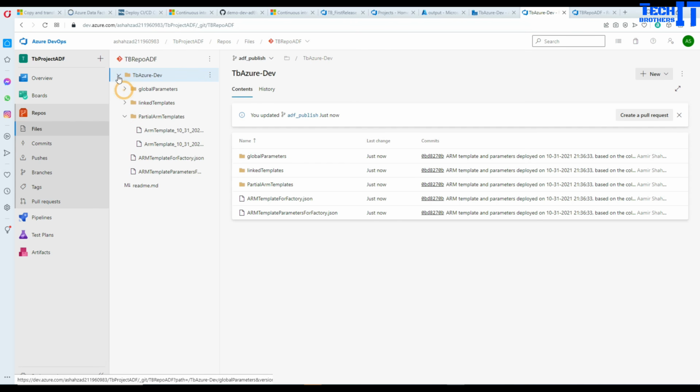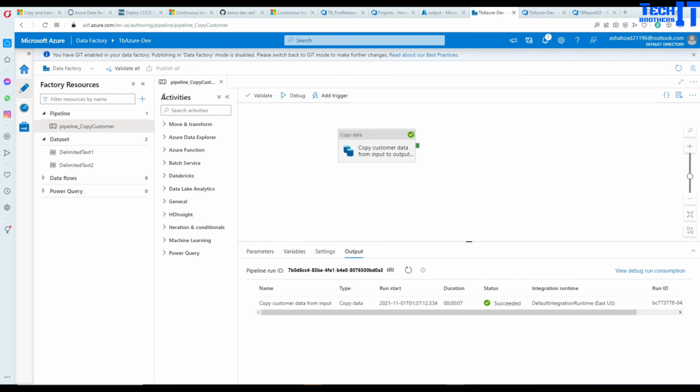Okay, so we are going to take everything from the ADF publish to the UAT. So that's your entire deployment ready. That's the branch from where we take the changes and put them to the other data factories.